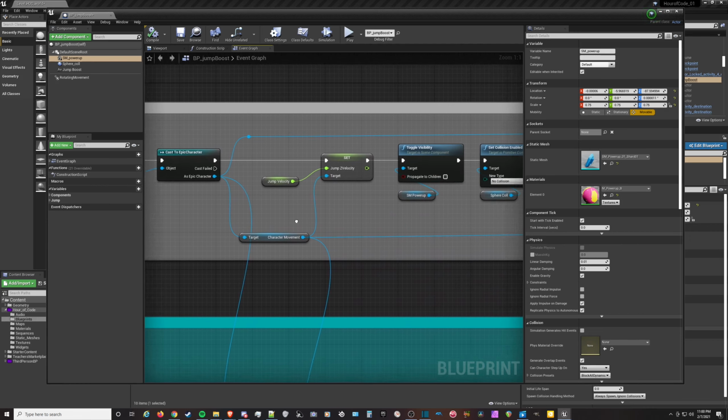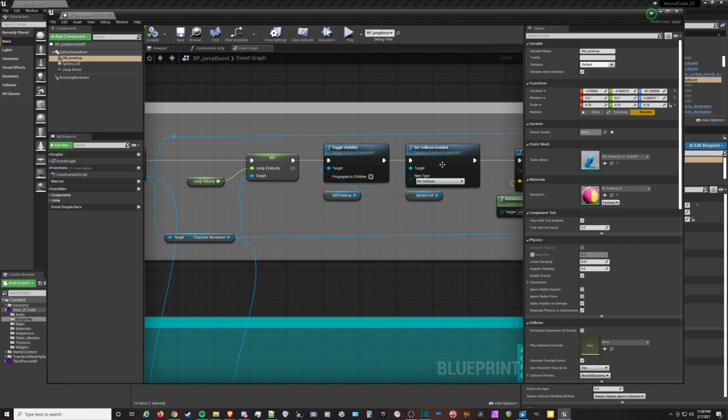Next, the power-up is being turned... we're in this section now. Set collision enable. Next, the power-up is being turned invisible by toggling its visibility off. And then the collision of the sphere is being set so the character can't interact with it. Basically, so you can't stack power-ups or something. You walk into it, you grab it, it disappears.